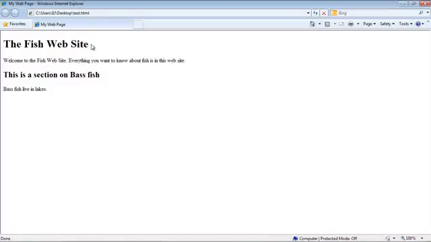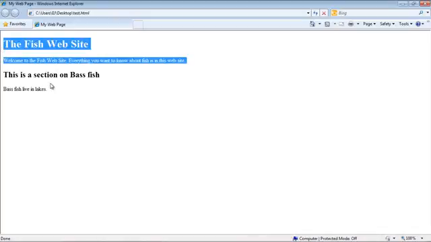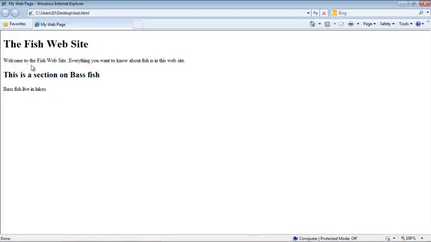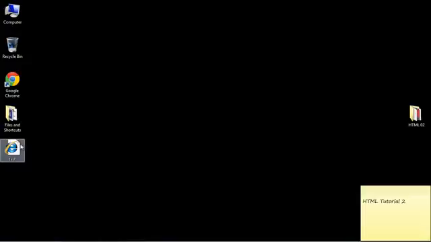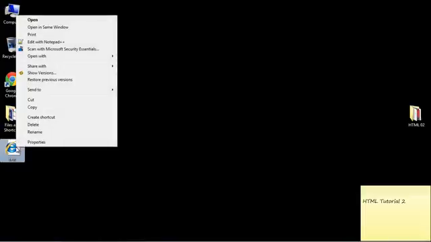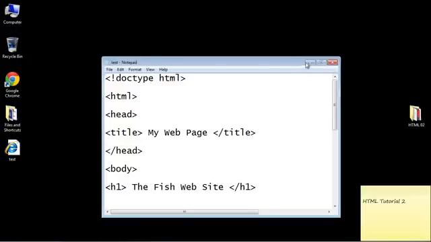And here is the header that we created in that last video. The two headers actually, and here are the paragraphs that we created with the paragraph tag. Now what we want to do is add some space in here between this section and this second section. So we're going to add some space right here. So let's close out Internet Explorer now, and reopen this with Notepad, and that will allow us to look at the code.